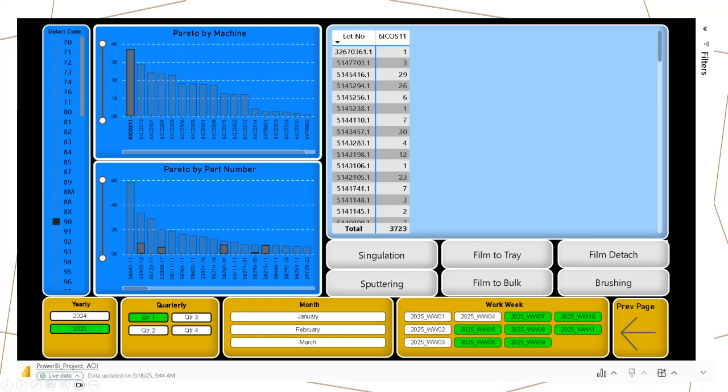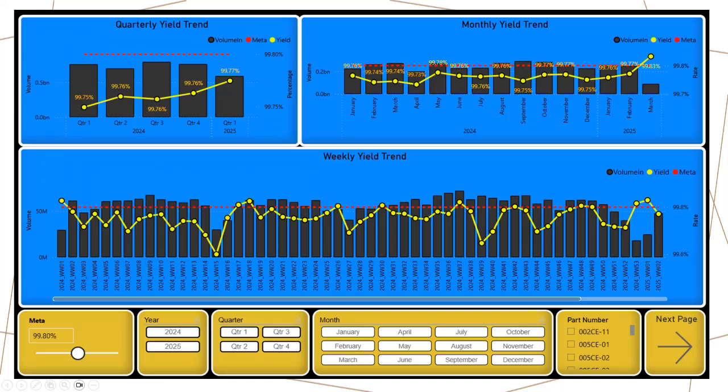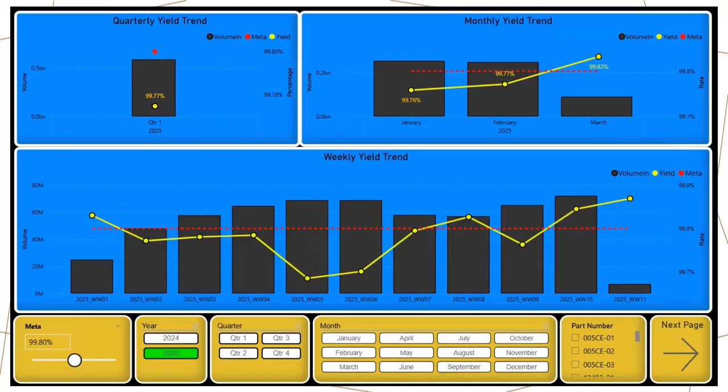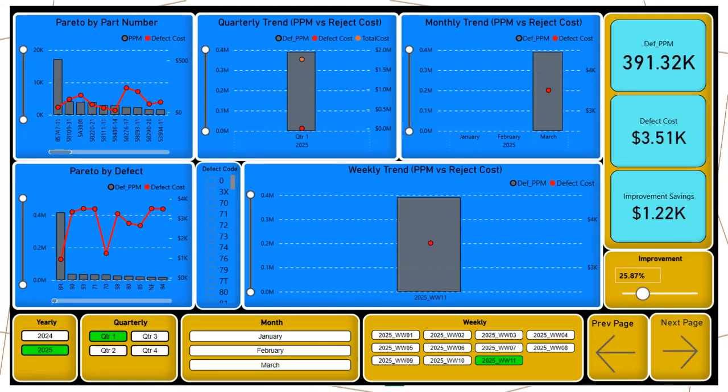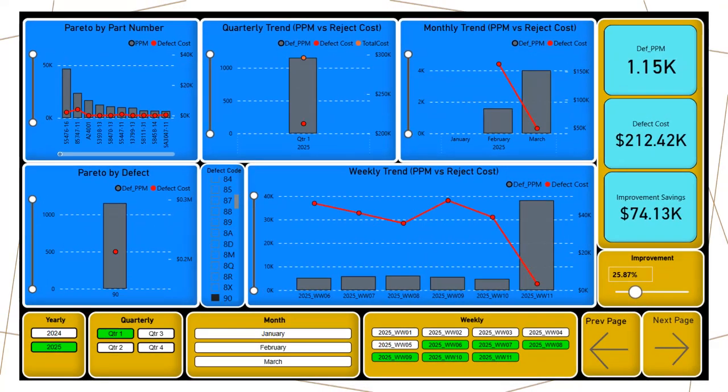So that's the overall overview of the system that was created in order to help the management focus on which defect and which area they should look into in order to improve the performance of the line. On the next pages are sample screenshots of the system, which show different scenarios.